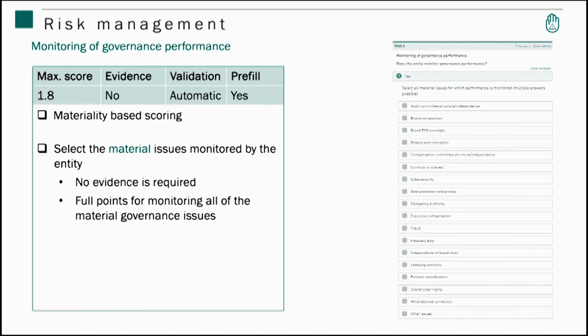Select all of the governance issues which the entity monitors. Again, materiality-based scoring means that only issues deemed of medium and high relevance count towards the score. To achieve full points, monitoring needs to cover all of the material governance issues. These indicators are automatically validated and evidence is not required.